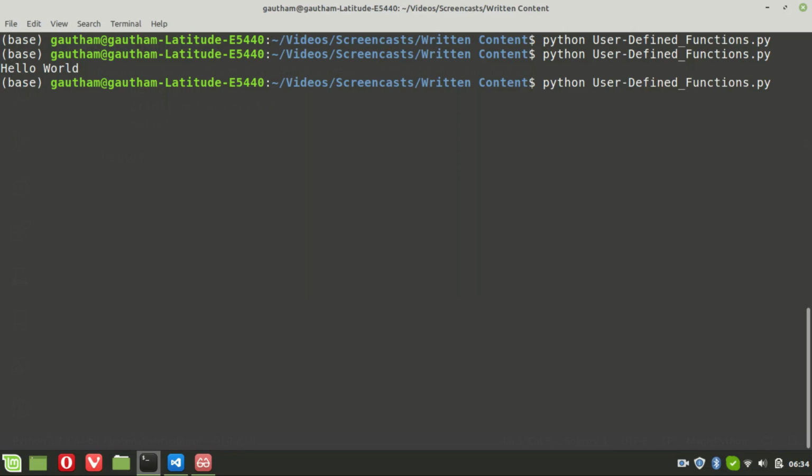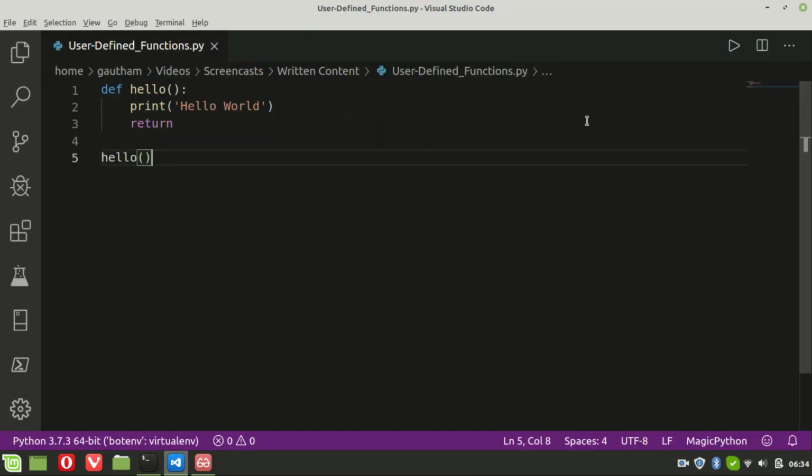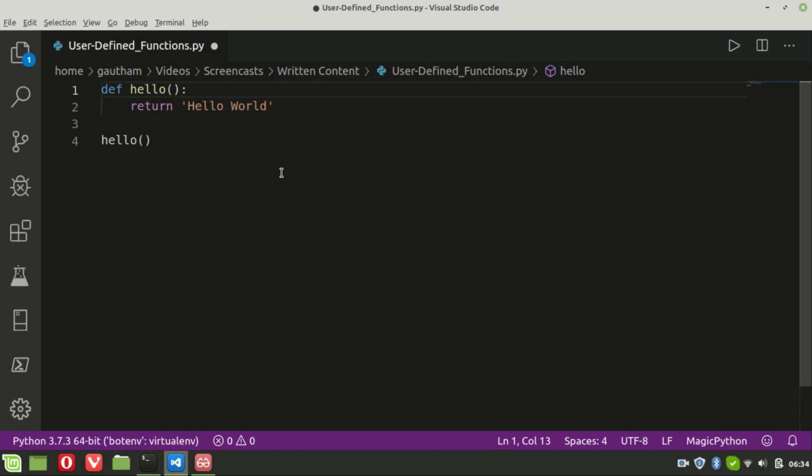Let's run and check this. It's the same output that we are getting, right? Then what is the advantage of using the return keyword, or how do we know that the control flow is coming back to this line? For that reason, we will simply take this string and return that string.